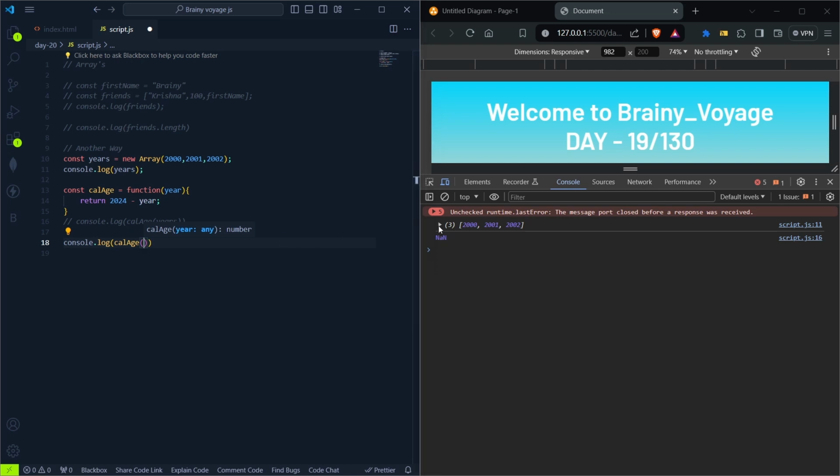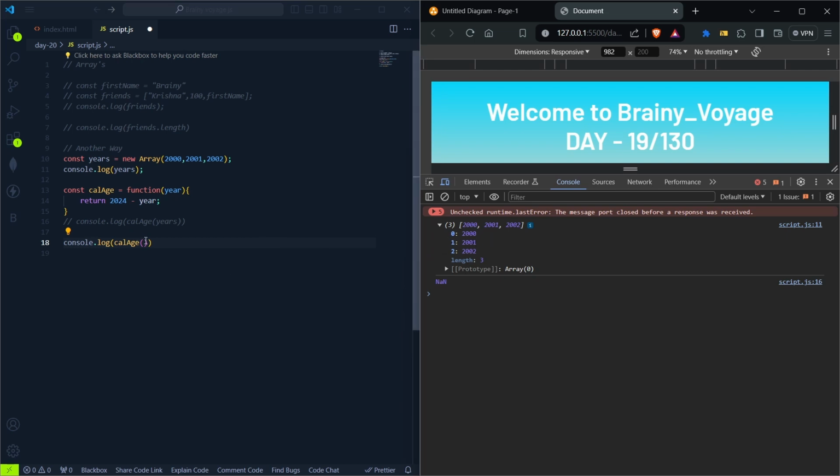Here, if you can see in the console, I got 2000 at the position of 0. I can pass the position like years, in square brackets with the position of 0 here. So now I should get 2024 minus 2000, which is 24. That value will be console logged.